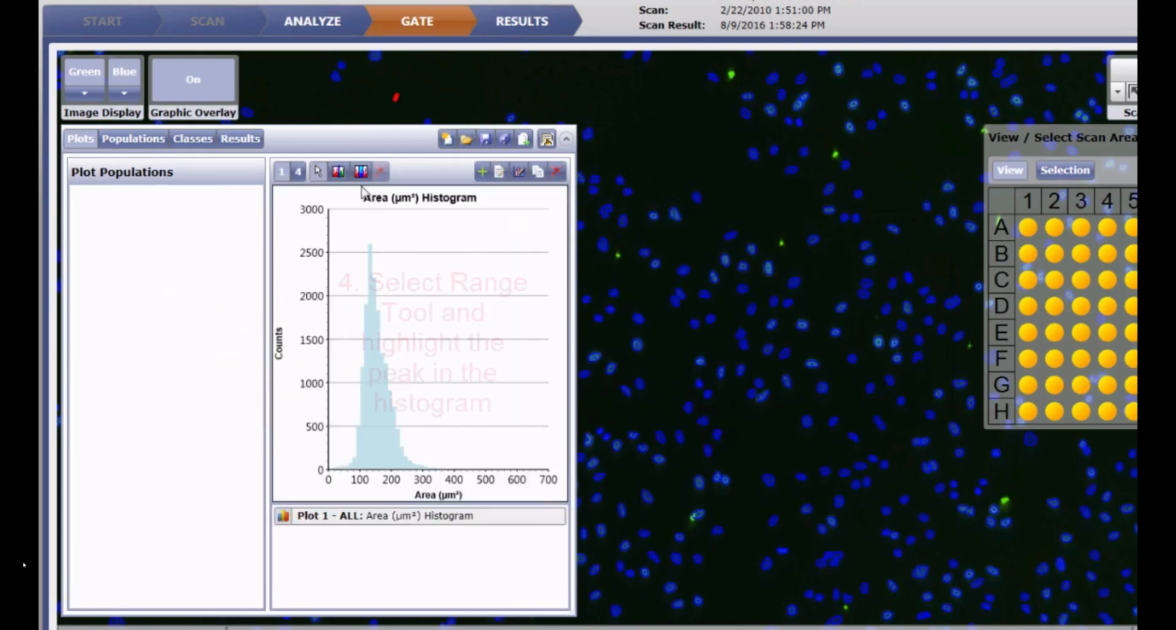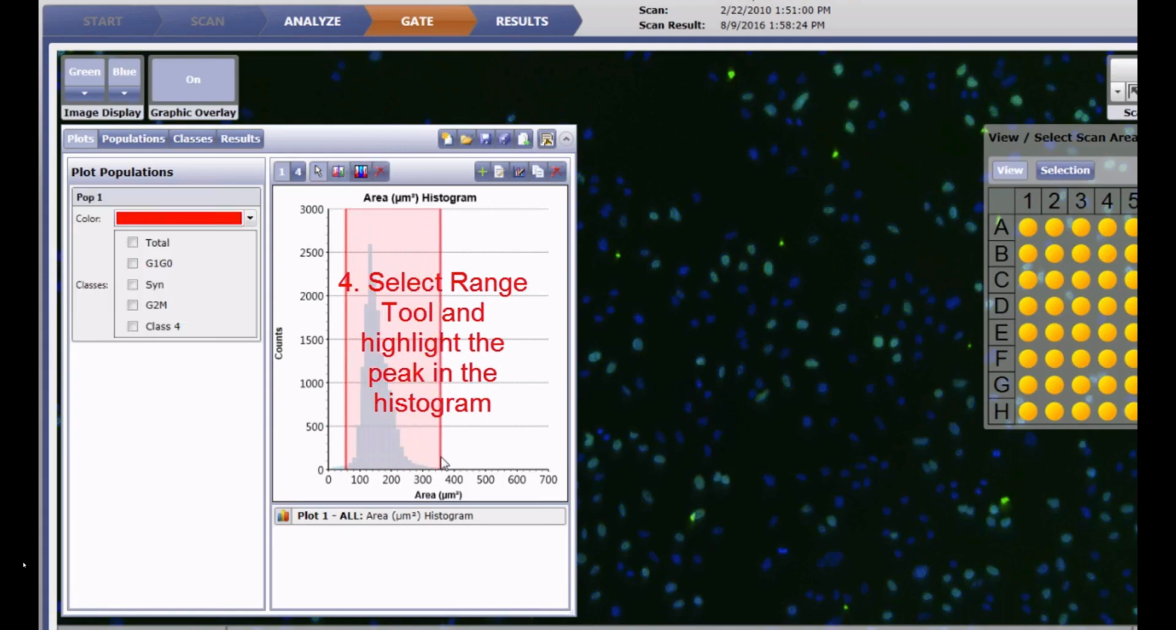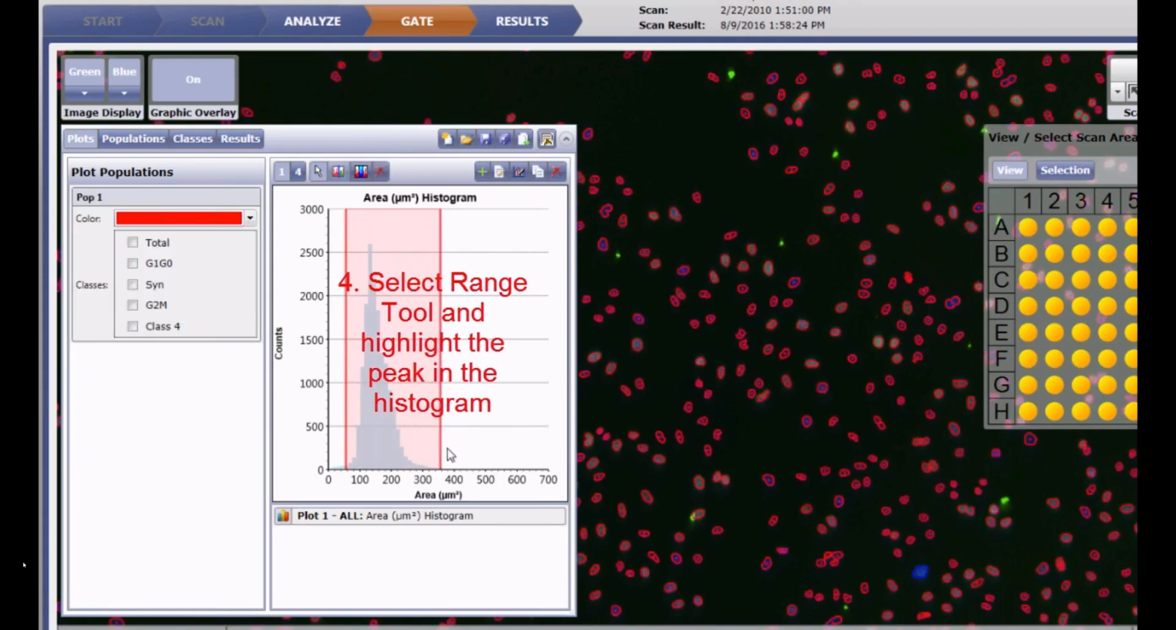And then we'll do the min-max range gate. And then we'll click on the left area of the histogram population and then drag over to the right and then release. If you need to move or adjust it, you can either click on the red lines or even click in the middle of the line, that pink area, and move it left or right.